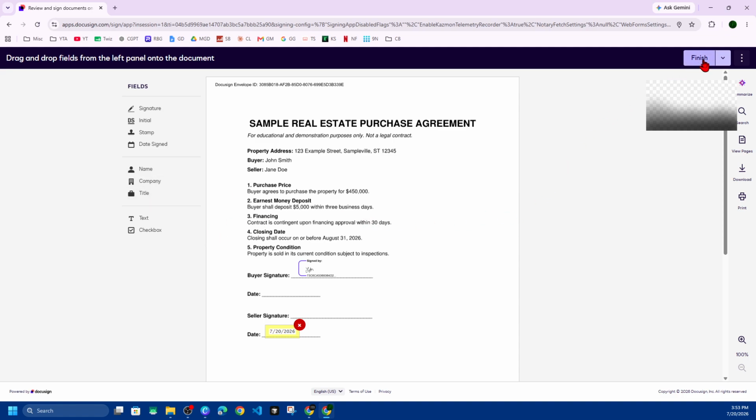Then from there, basically click on finish and then click send. Recipients will receive an email with a secure link to review and electronically sign the contract. You'll receive notifications as each party signs. Once completed, all parties can download the fully executed contract.